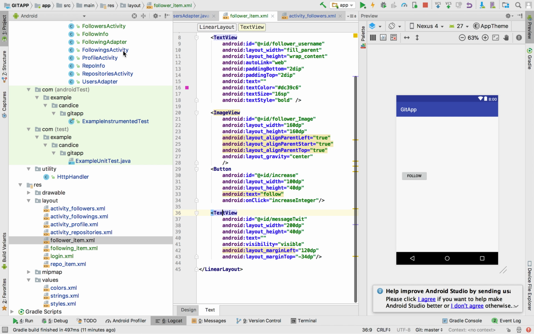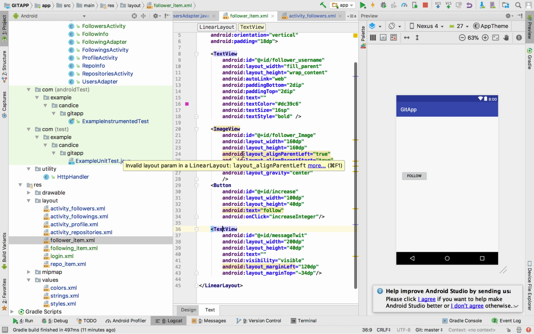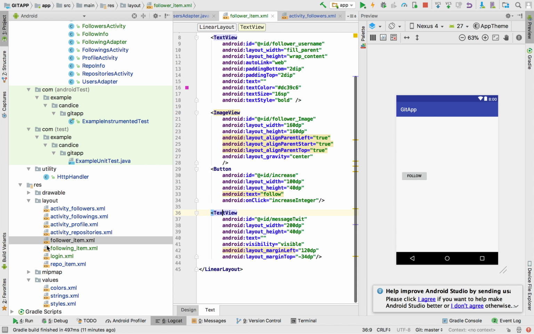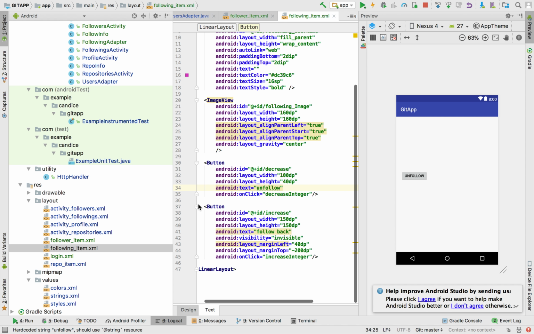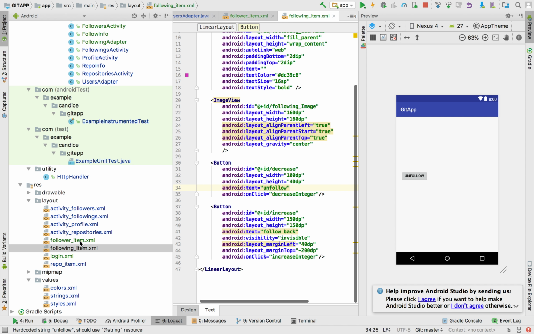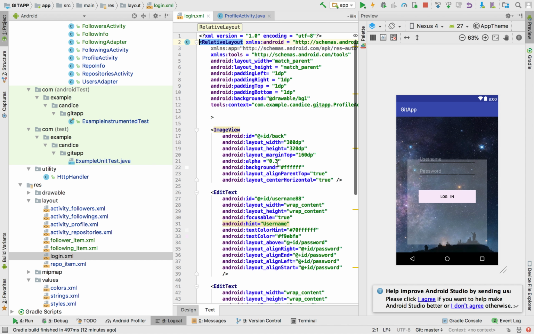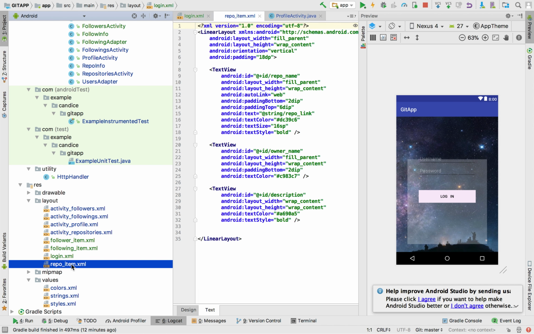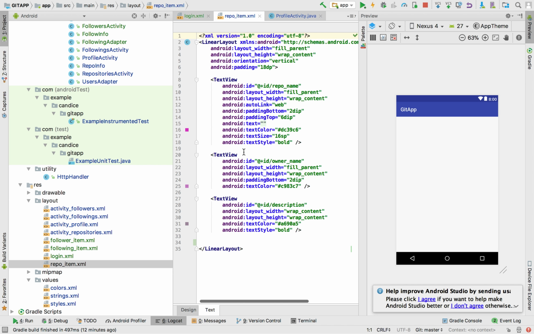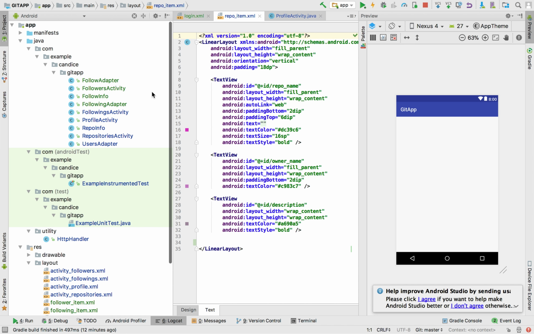And from the backend part, we will put a hash map into the list view and fill the items into each part, the text view part, the image part. And this is a following item, and the structure is really similar to the follower item. And this is my login.xml page. And this is my repo item. So let's have a look at the quick demo.